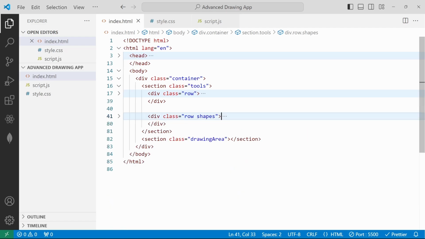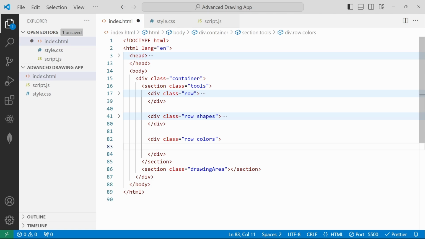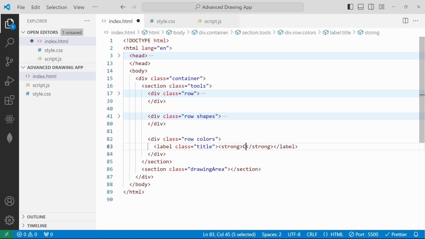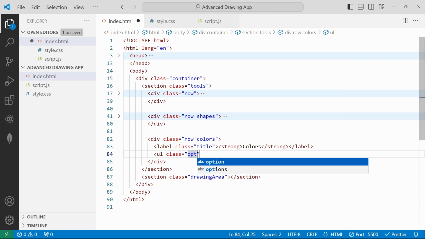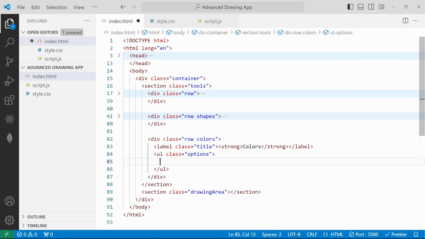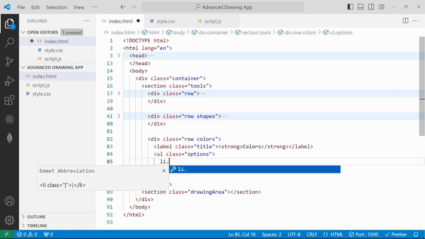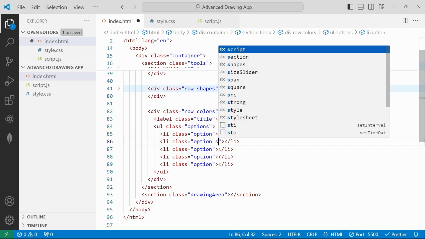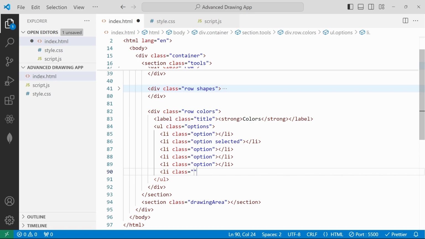Same as this row, I will add one more row as div with class of row for colors. Inside this, we'll add the label same as this, and I will change the title to colors. And next to this, we'll add the ul with class of options. Inside this, we'll add li with the help of class option. For that, here we have an option: li.option*5. If I hit enter, it will create the 5 li with option. And then on the second one, I will add the subclass selected. And then the last li with a class of option.